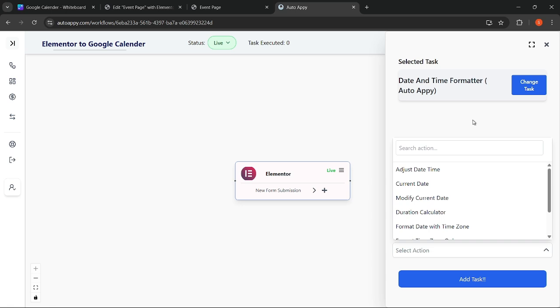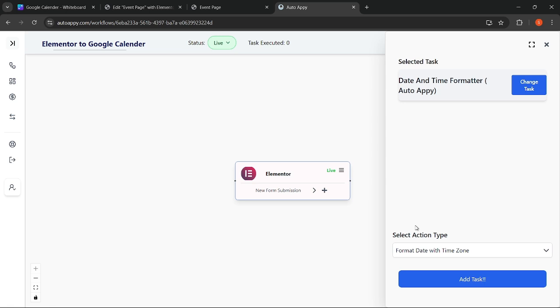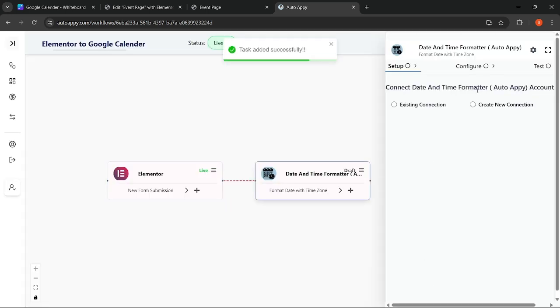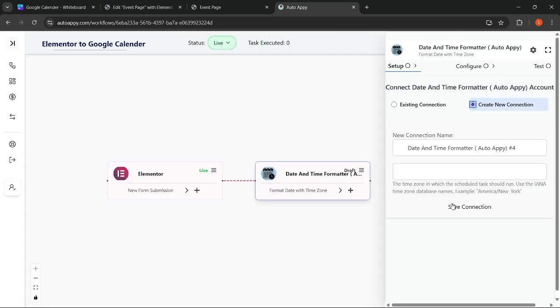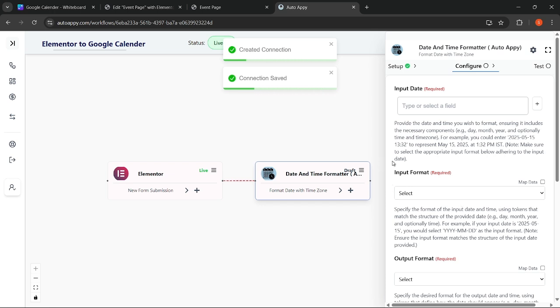Date and time formatter is the AutoAppy custom application where you can format the date and the time. I'm going to use format date with time zone, add the task, create a new connection, and provide the zone. I'm going to use this one and establish the connection. My connection created successfully.